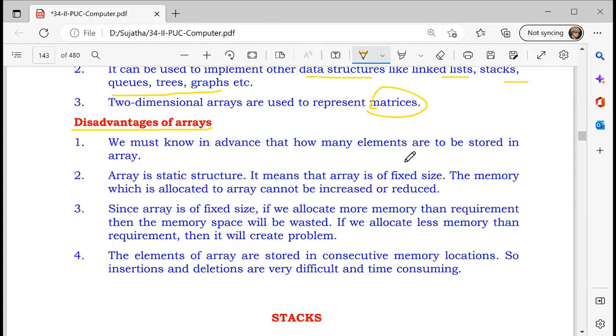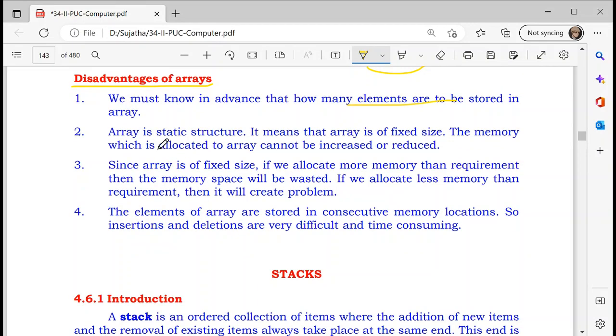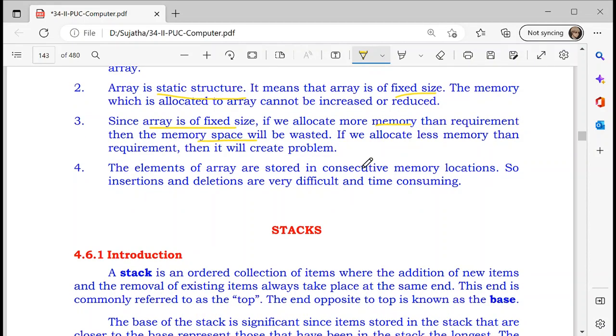And disadvantages. The first thing is they have a limitation: we have to know how many elements there will be. That is the first disadvantage. And they are static in structure, because it's a fixed size, right? We cannot increase it; that will throw an error. Since the array is fixed size, if we allocate more memory then space will be wasted and of no use. If we allocate less memory, then we will create a problem. The program might crash, or many problems may come. How we are going to handle that problem, that we should know.